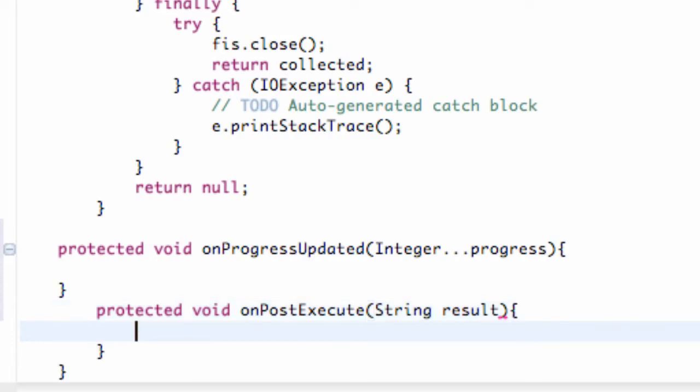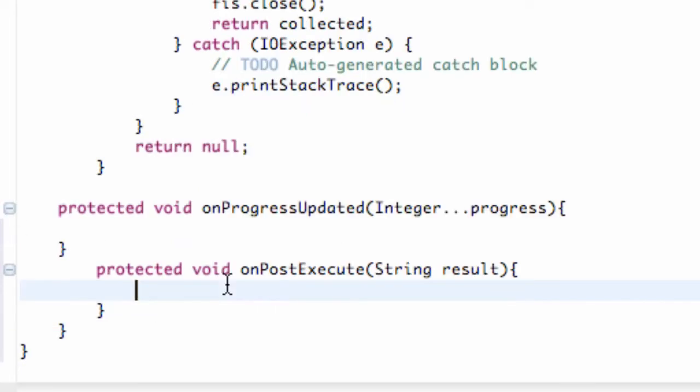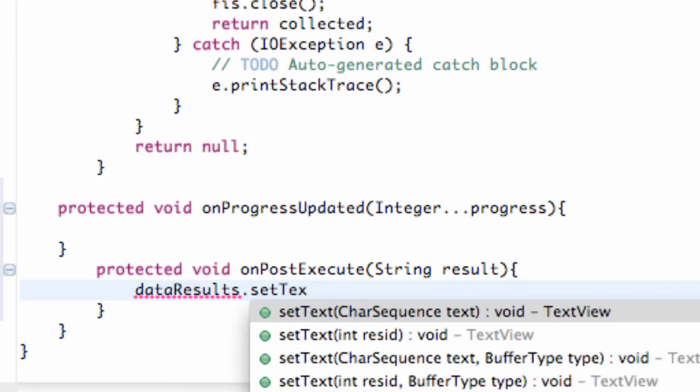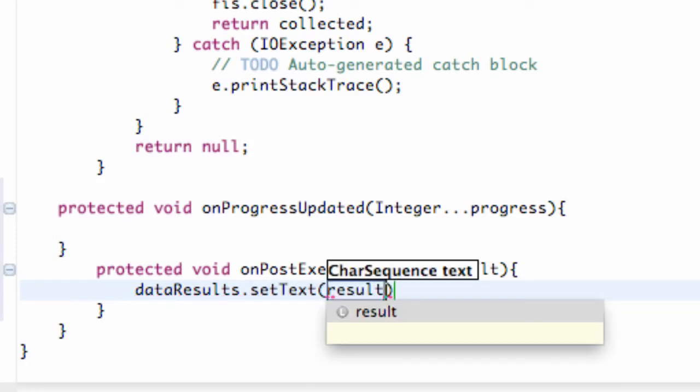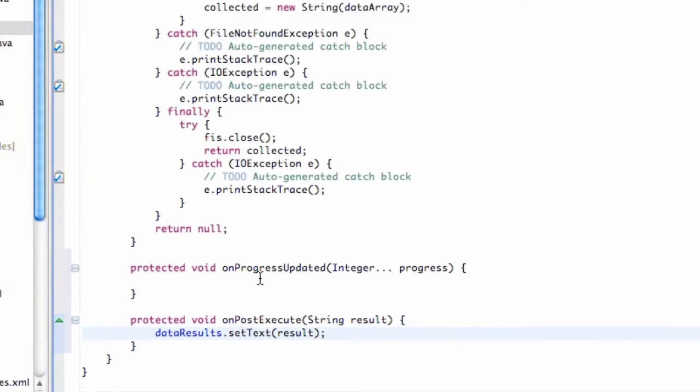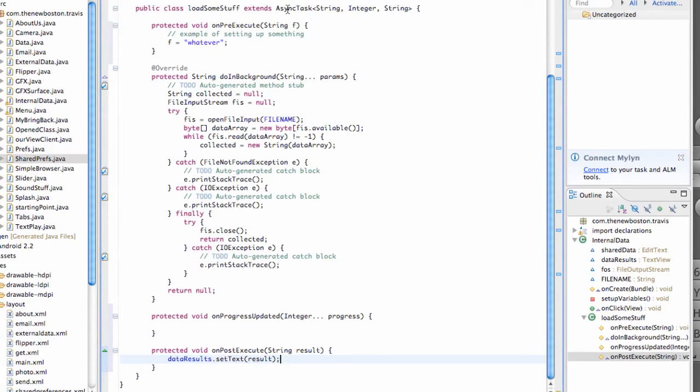Since we're returning a string, we're going to work with that. We're going to call it result, and now we can set up our text view within here. Our text view was called data results, or data result was it, and we can just say dataResults.setText, and then set it equal to our result, which again will be whatever we return. So let me format everything, and those are the four methods that you can use with this async task class. Again, onPreExecute, doInBackground, which we're familiar with, onProgressUpdate, and also onPostExecute, where we actually change our text view.